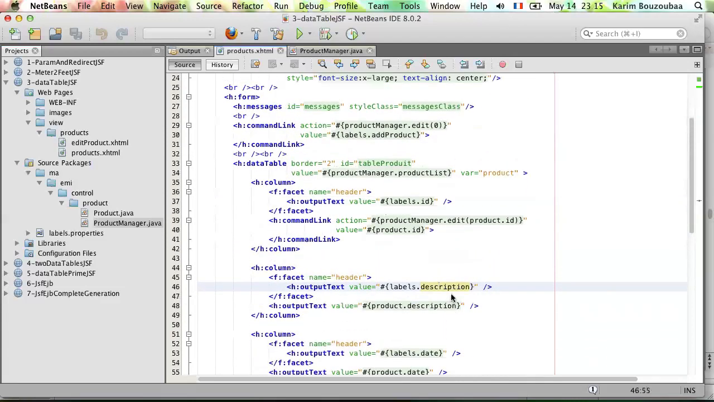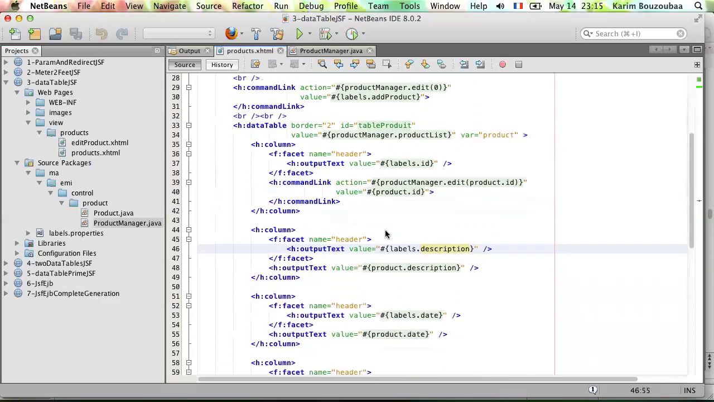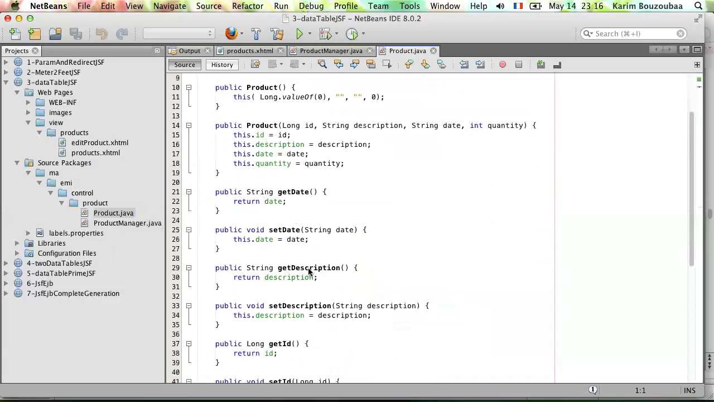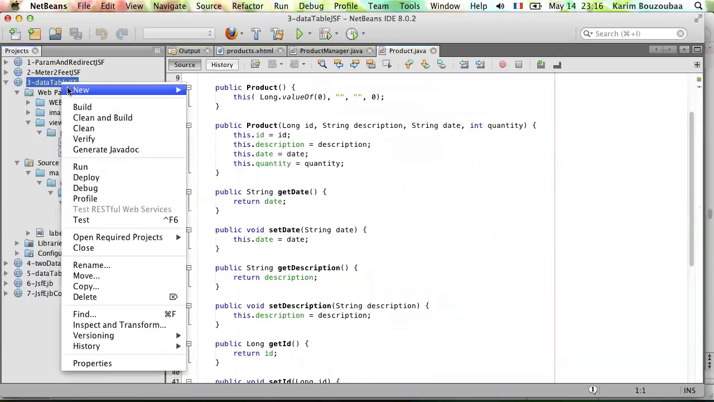Okay, so about when I specify, let's say, for example, my description at the output, what is the value? It is product. Product is this one, so it's one product among this product list. It is product.description, and product.description is what I have in my model. I have product, and then I have product.getDescription, setDescription. Okay, so let me show you when I execute this.